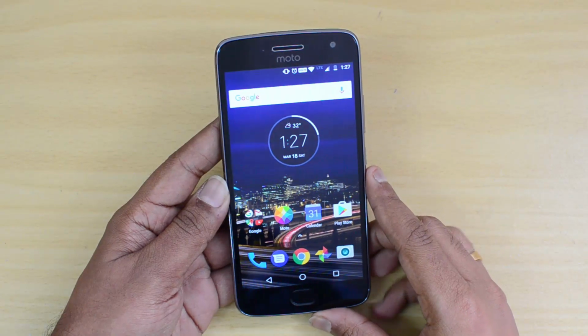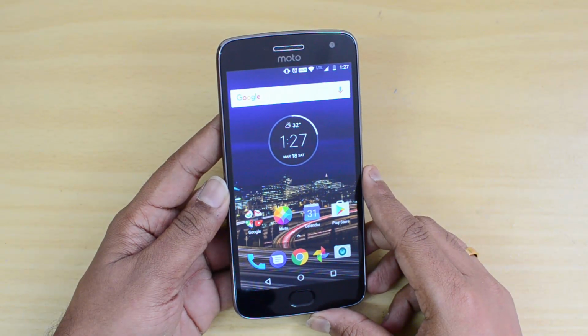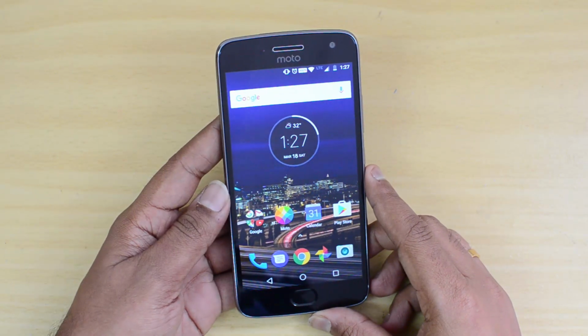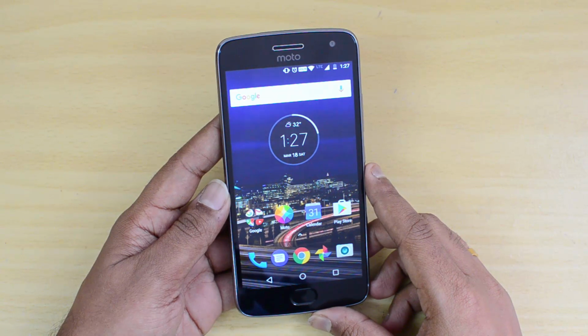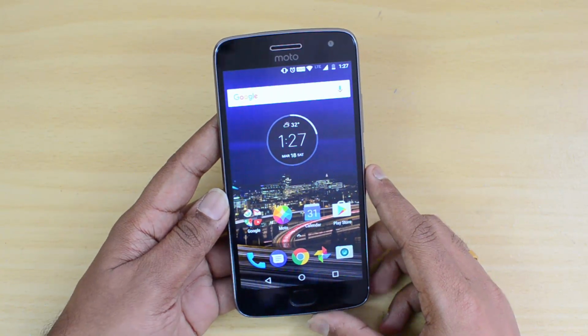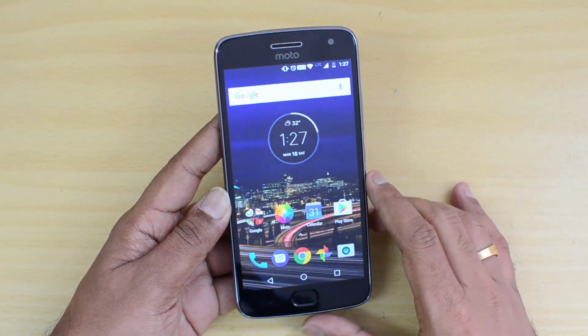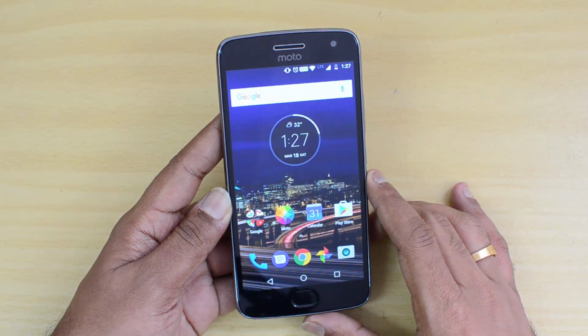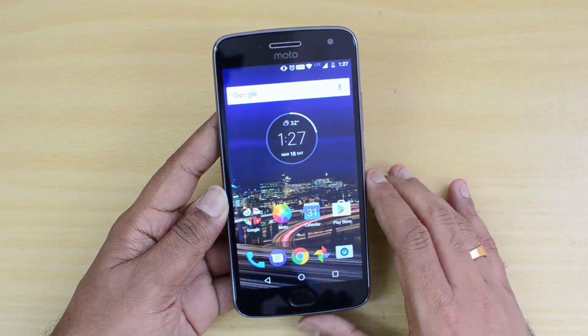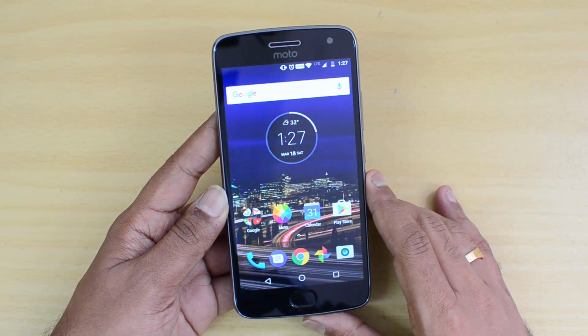Hello friends, this is Nirmal here for Technique, and in this video we'll share some of the hidden features and tricks on the Moto G5 Plus. Since this phone comes with the stock UI, the Android 7.0 UI, we'll share some of these hidden features and tricks you can try out on this device.